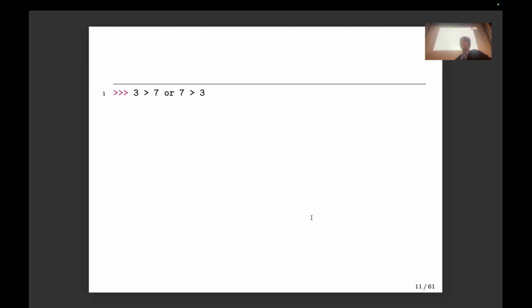So is 3 greater than 7 or 7 greater than 3? That is true because 7 is greater than 3. Is 3 greater than 7 and 7 greater than 3? False, right? Because 3 is not greater than 7. One of the inputs is false. Is 0 less than 3 and 3 less than 8? That is true, right? This is checking if 3 is in between 0 and 8.